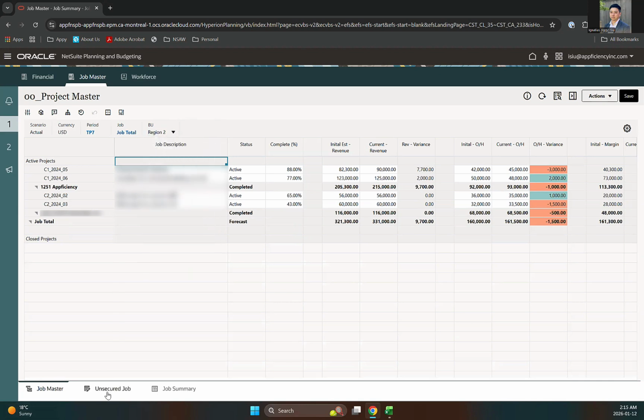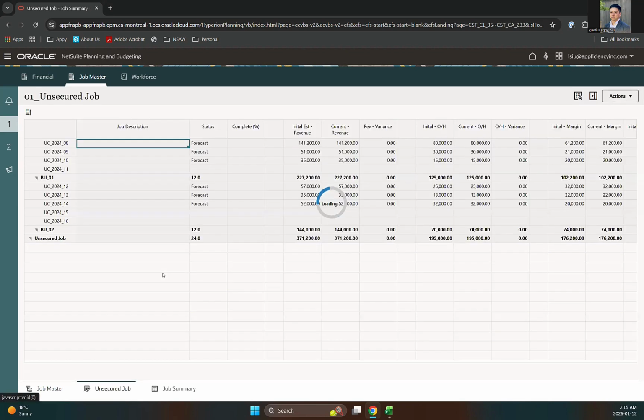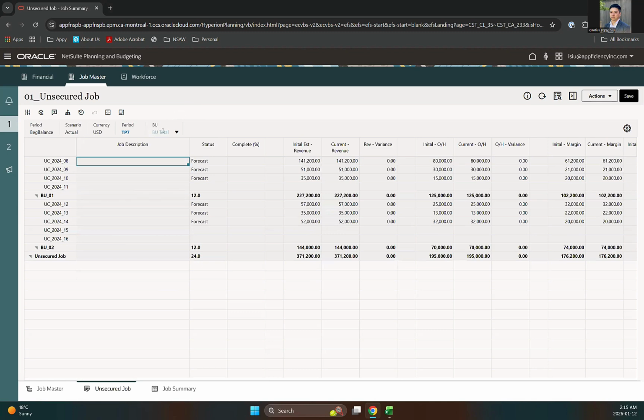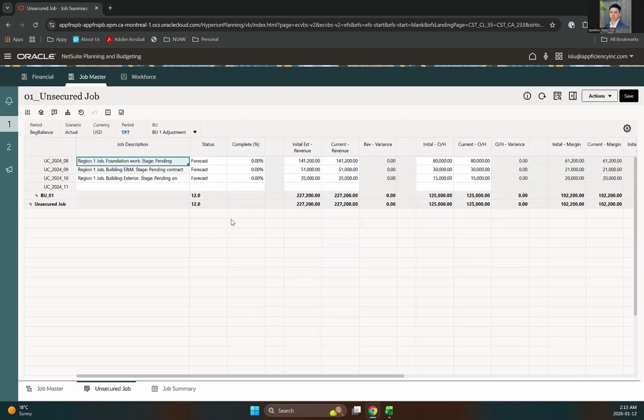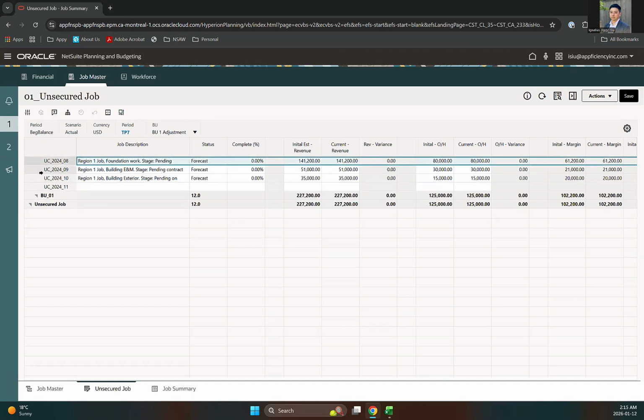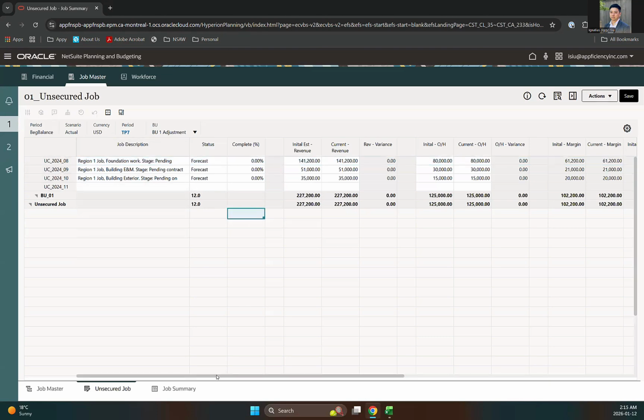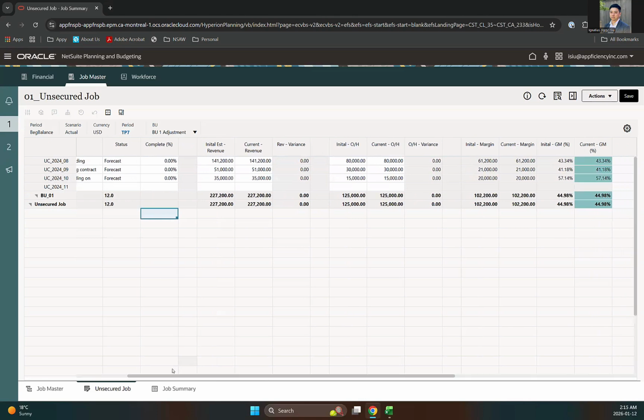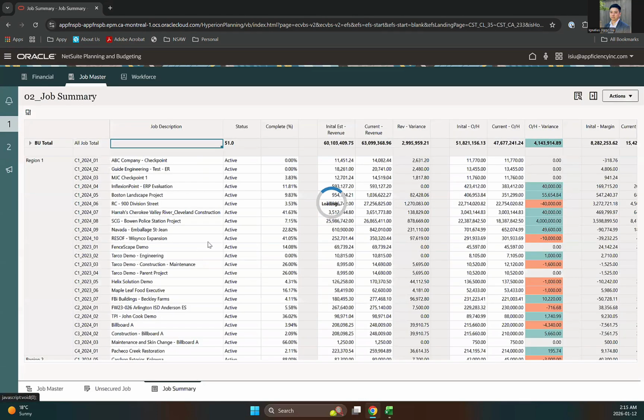These are the jobs that I already secured. But sometimes when we're creating the budget or forecast, I might want to add some what-if scenarios. If I include some jobs that we have not completely secured, but at the same time I want to include that in my management report, I can do that as well. I can include this unsecured job, and after we secure it, we can move it back into the summary page.